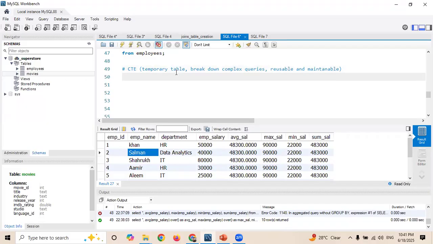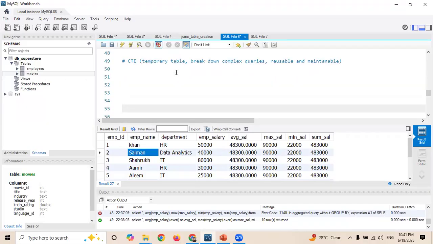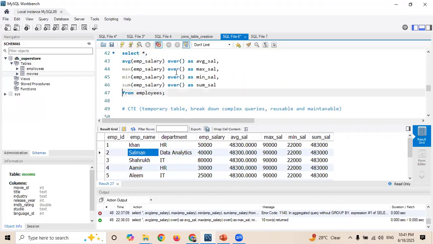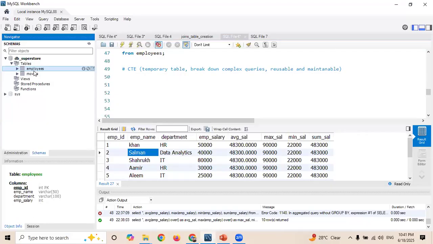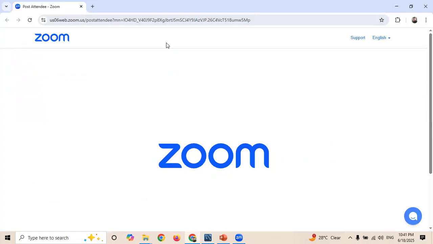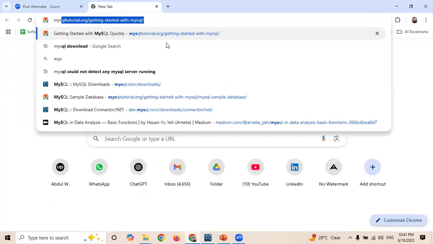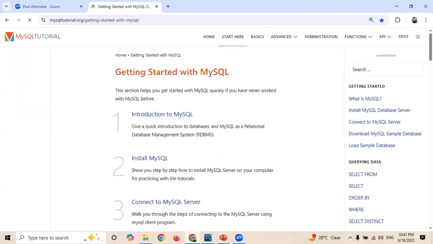They create a temporary table. How? Let's use some examples. So what I am going to do for common table expression, let me use another data set, classic models. I think it is not available here, so let me download it. I have already provided this website. From here, you can download the classic models database, which is a real-time database. Where it is, download MySQL sample database.